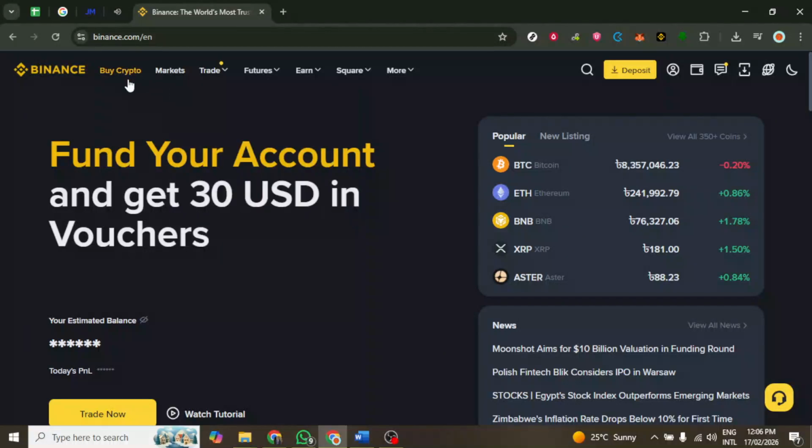In this video, you'll learn how to deposit money onto your Binance card. This process involves funding your spot wallet, transferring those funds to your funding wallet, and confirming your card balance to ensure you can make transactions smoothly.